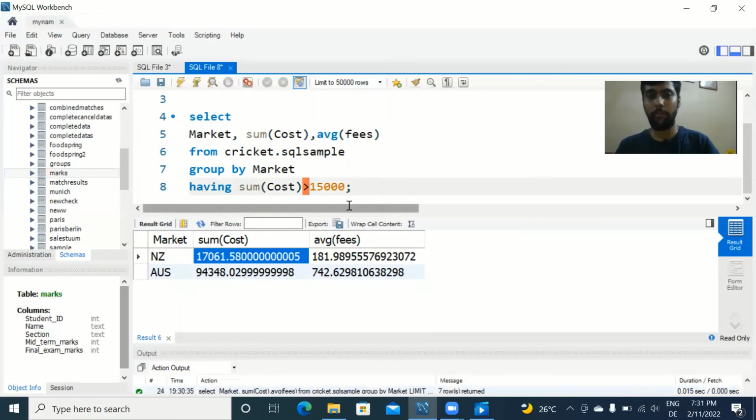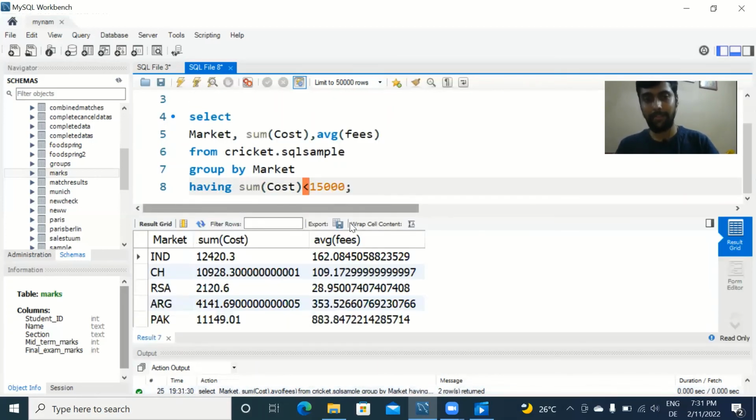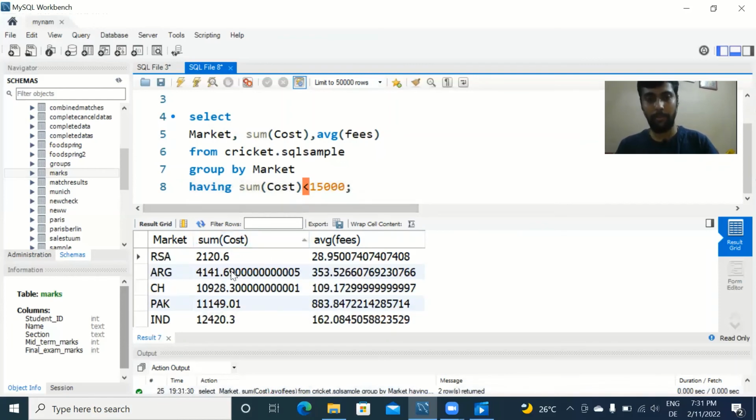Same way we could also put, say, less than 15,000. So when I run this, obviously the remaining outputs come, you see, RSA, which is Russia, then Argentina, Chile, Pakistan, and India, right? Because these are all less than 15,000. So no more Australia, New Zealand is visible now, right?